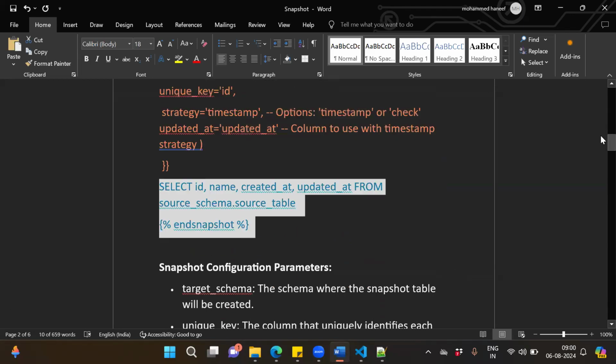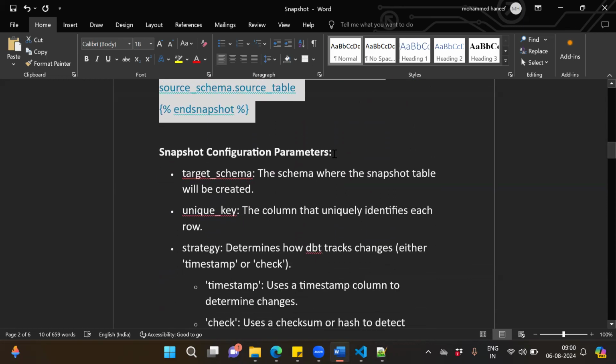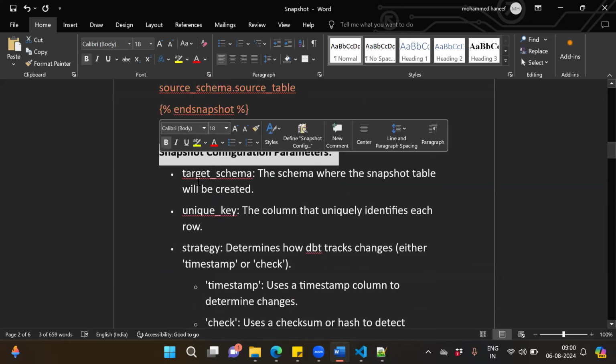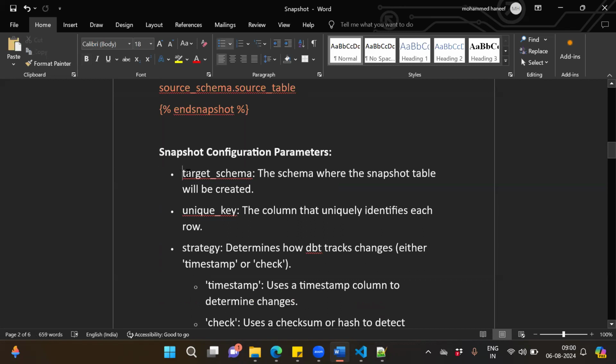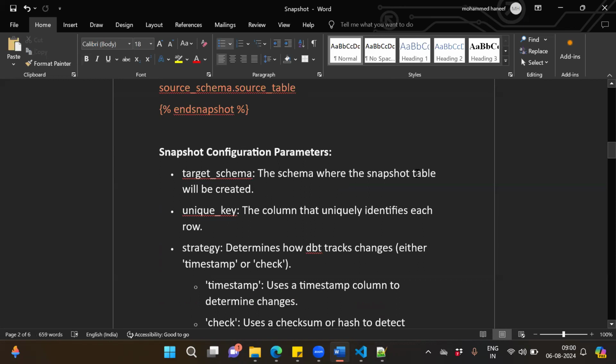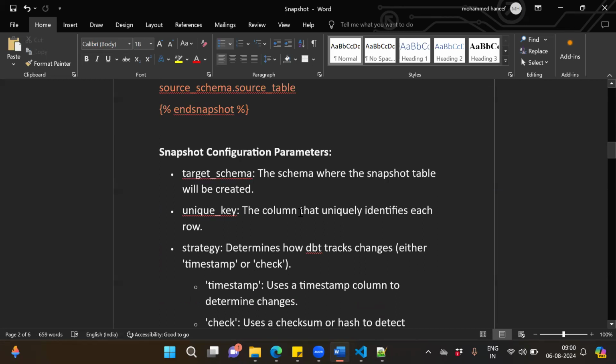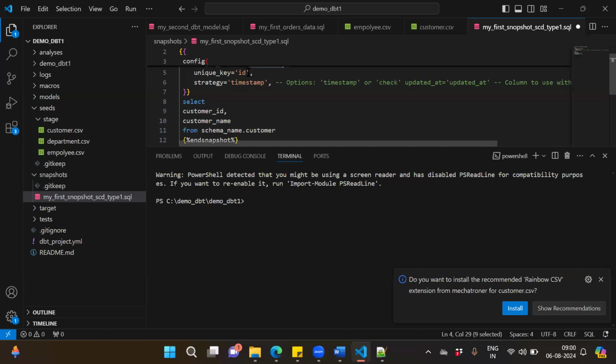Okay, so here if you see snapshot configuration parameters, whatever parameters we have given, right? So this is called a parameter. We are passing the values, right? So the schema where the snapshot table will be created, I mean, where you want to create a snapshot table. Unique key, the column that uniquely identifies each row. So here we have defined. If you have one column as a key, yes, you can give, or else you can give two columns, then it will identify based on the two columns.